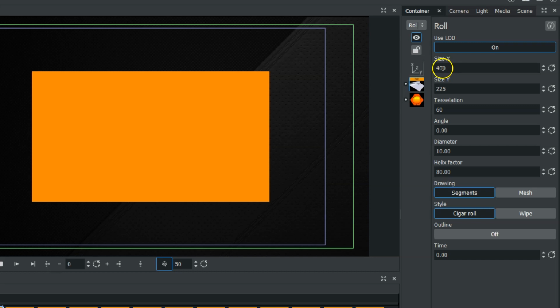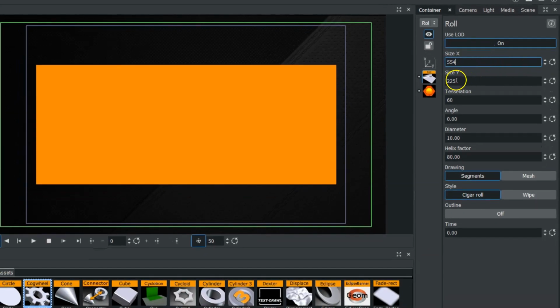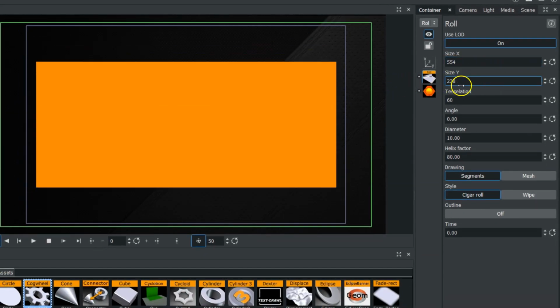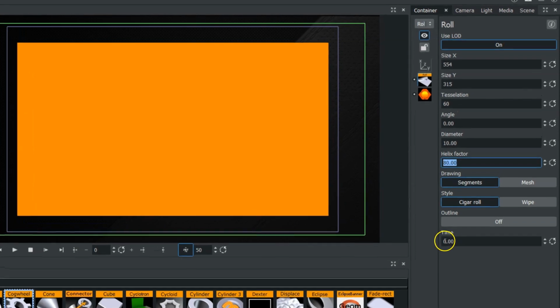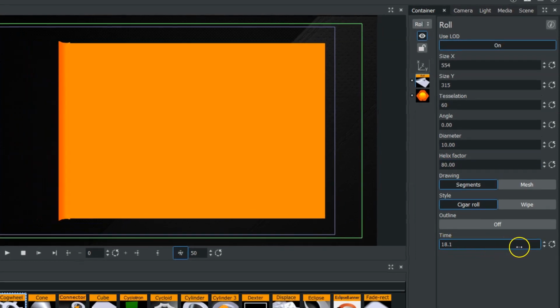We also have a size X that we can increase, and a size Y, we can increase or decrease our Y size. Now there's a tessellation, an angle, a diameter, and a helix factor, none of which will make much sense until we come down here into this time and start adjusting this to see what is happening here with our roll.